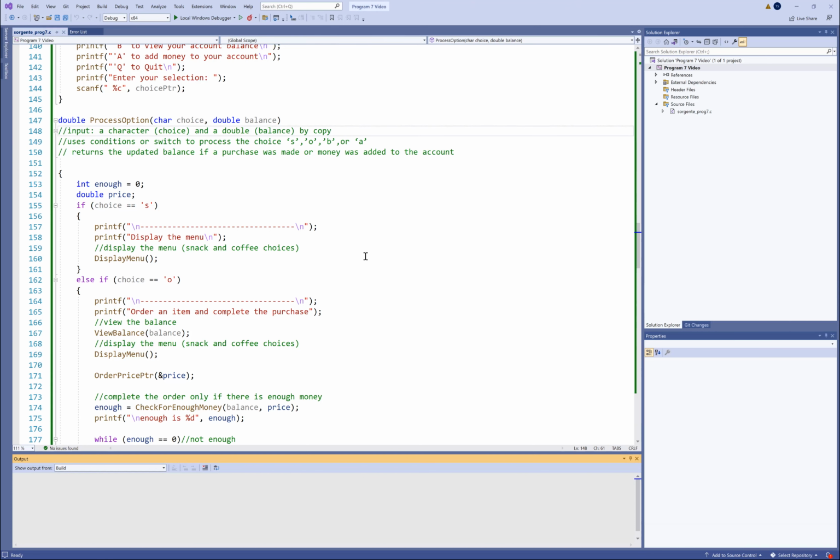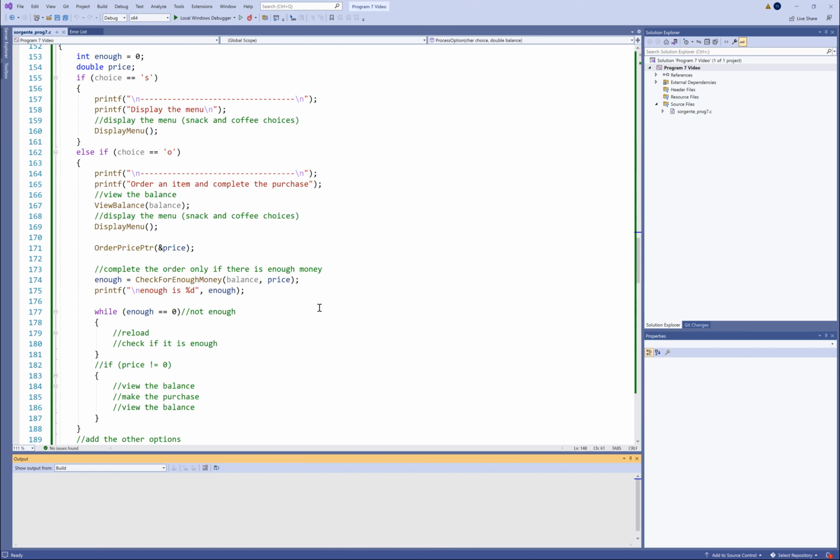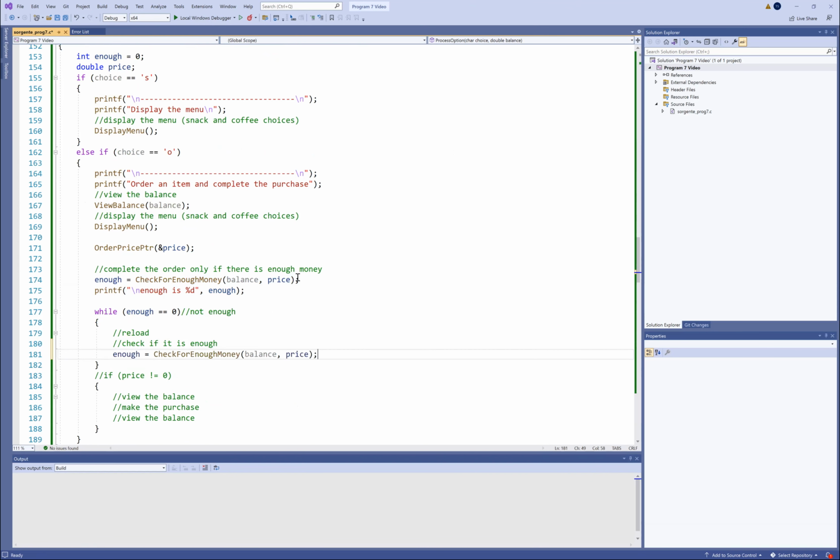So how do I make a purchase and how do I deal with not enough money? So let's deal with not enough money first. The initialization for the loop is this check for enough money. The test is here, so then we have to update. It's going to initialize here. If it returns a 0, it's going to say, oh, you do not have enough, and then it's going to update. But if I don't do anything like reload, then it's just going to continually be a 0.